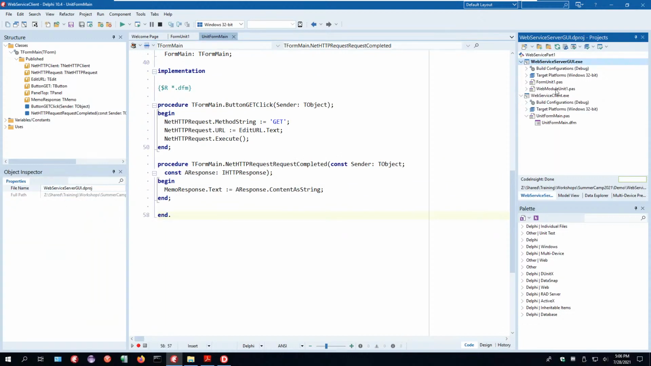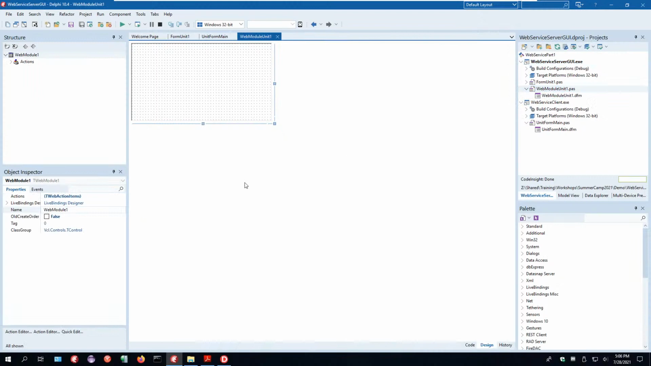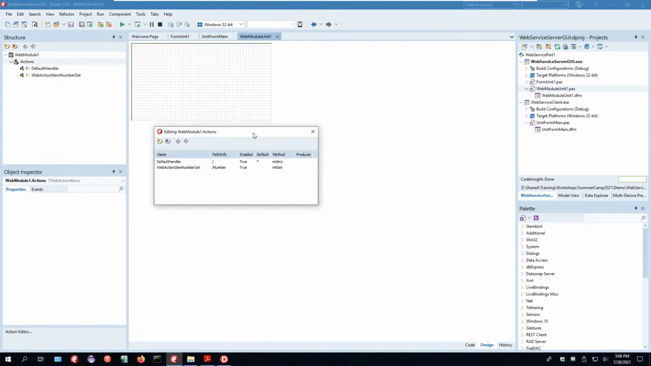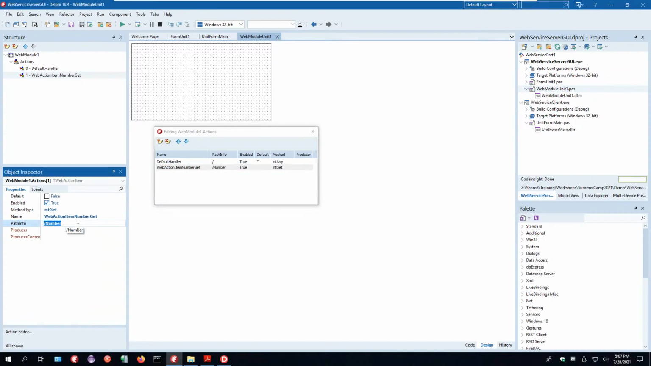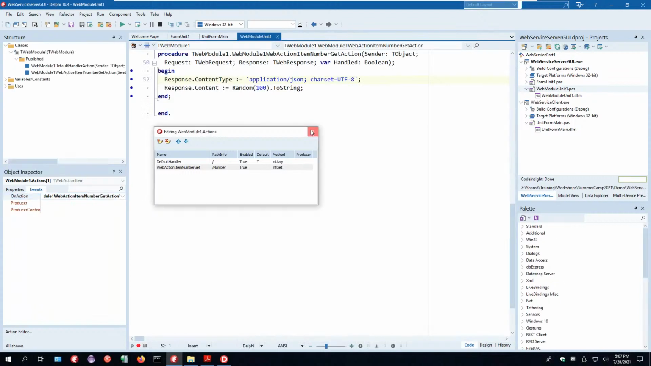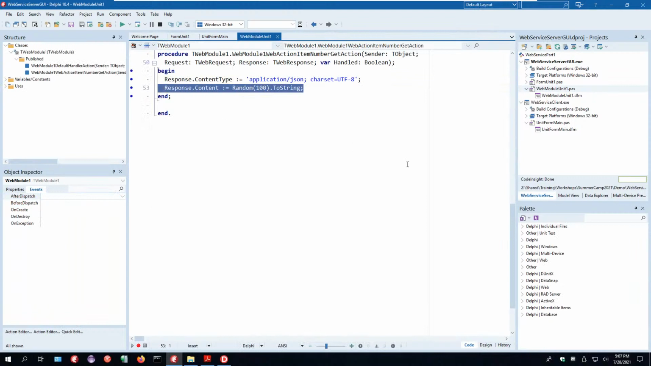I'm going to expand the web service, the web module unit. In the web module unit, we had web action items, where I added a number action. And this is all a bit fast. I'm going to slow down later on, so don't worry. In the web action items, I added a web action number with a URL /number. And in total, that's the URI, the Uniform Resource Identifier. And in that action, I returned a random number.